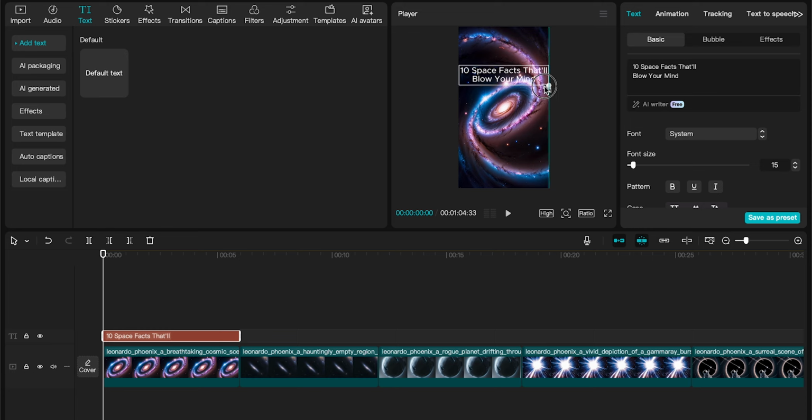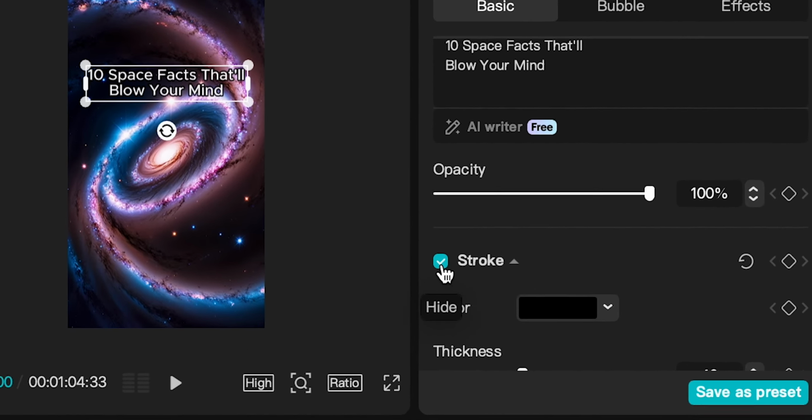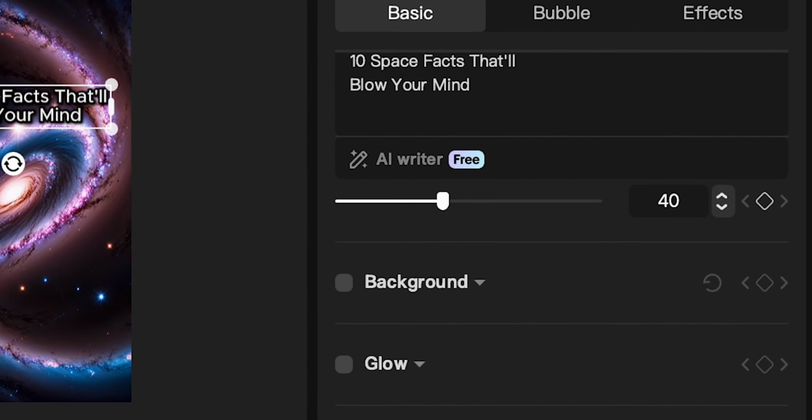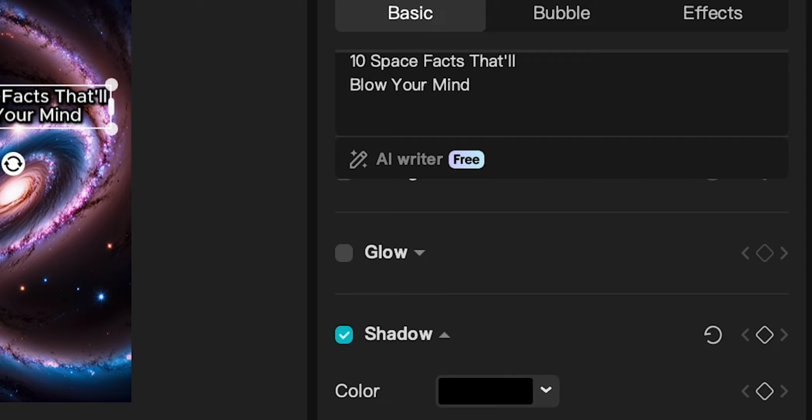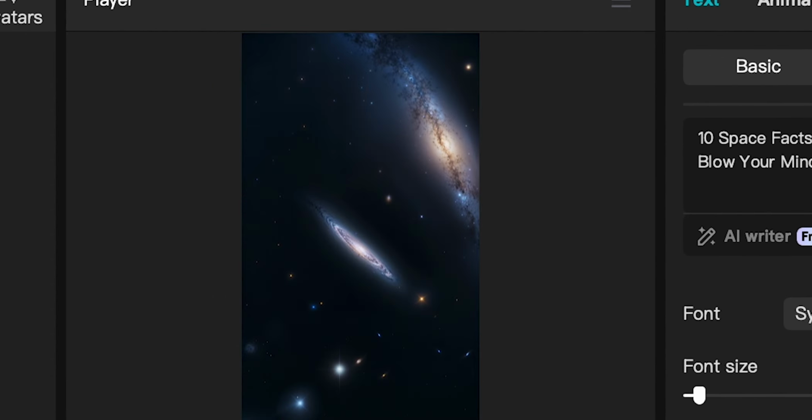Now with our text edited, I'm next going to edit the overall look of the text. To do this, scroll down in the top right and select this button called Stroke. Now head further and hit this box called Shadow. This adds some insane depth to our video and makes the captions look 10 times better.